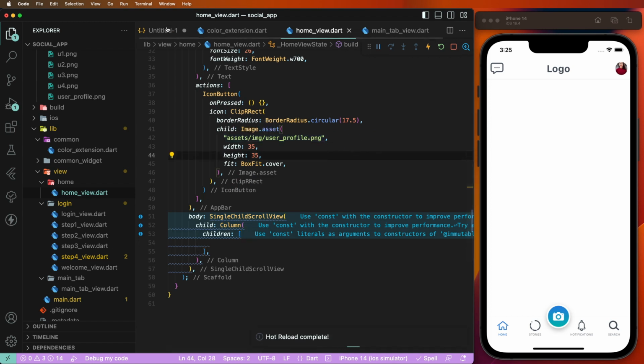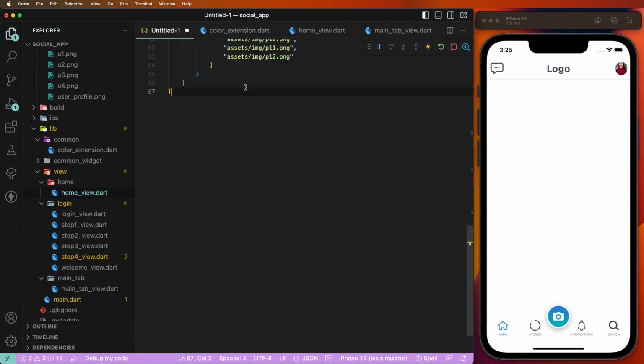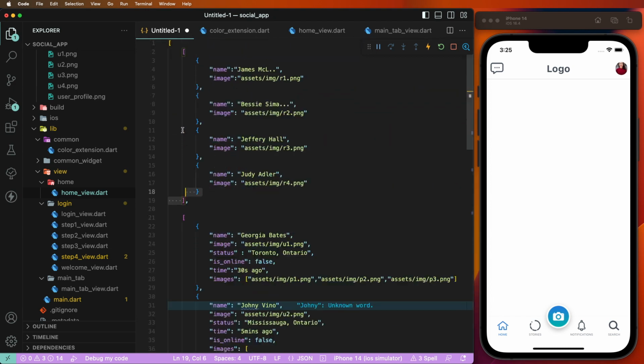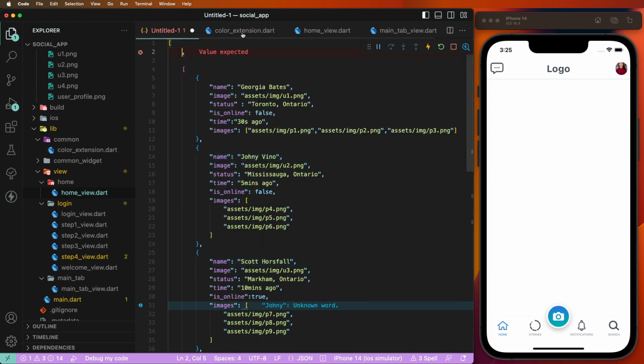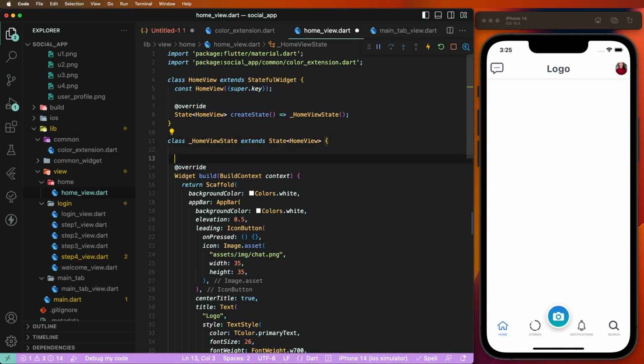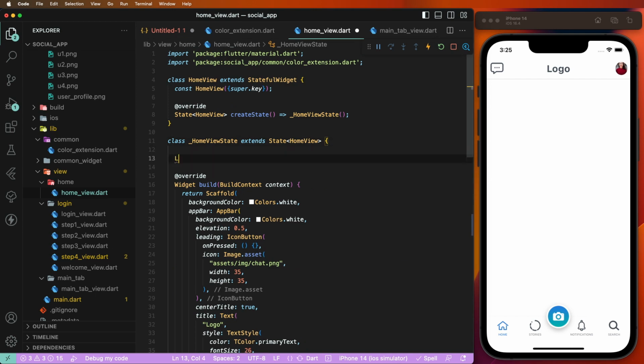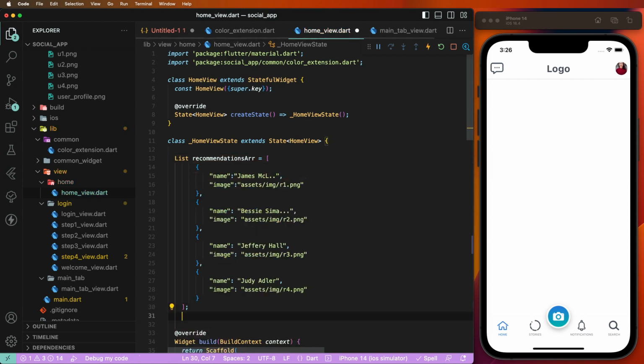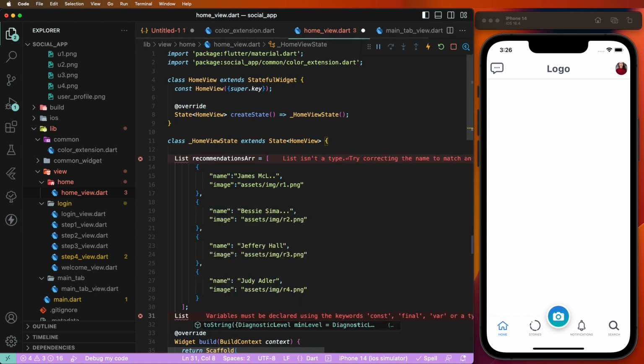First of all, we need to create some data, so need to prepare it already. Need to use this recommended user list. Need to copy here, cut this, and set it as a home view, and define one variable to give this list, and give this name recommendation array equal to this value, with a semicolon.